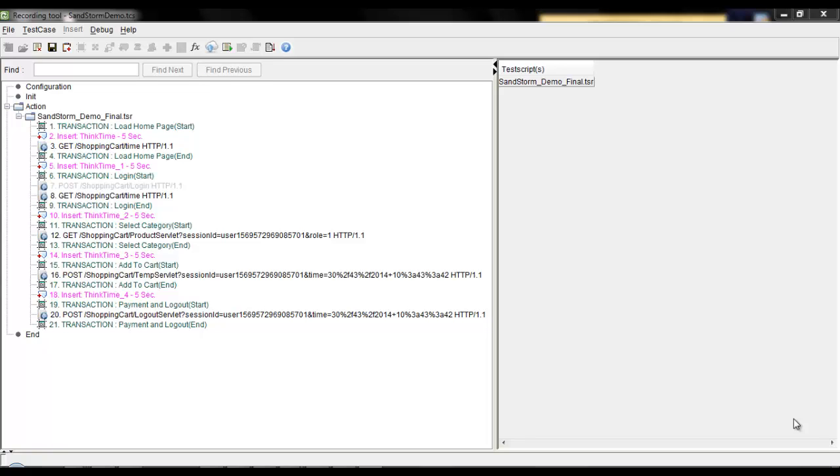Welcome to this session on SandStorm Cloud. In this session, we'll see how to upload your existing test case to the SandStorm Cloud portal, then how to create a scenario, and further how to execute a scenario from the cloud portal.